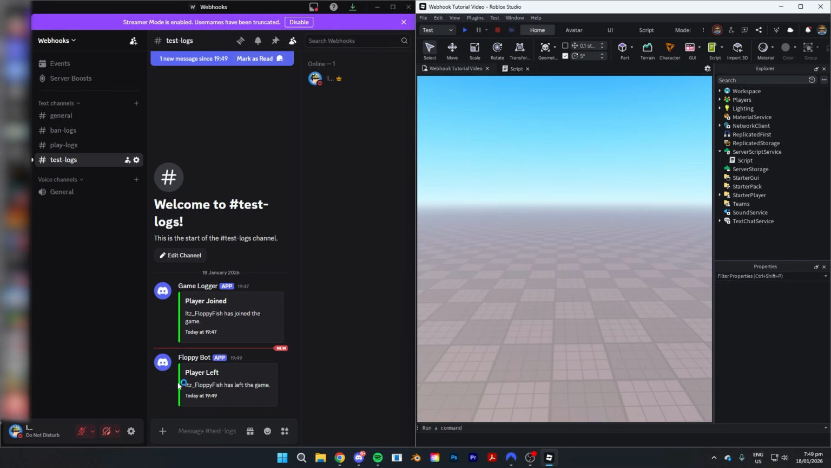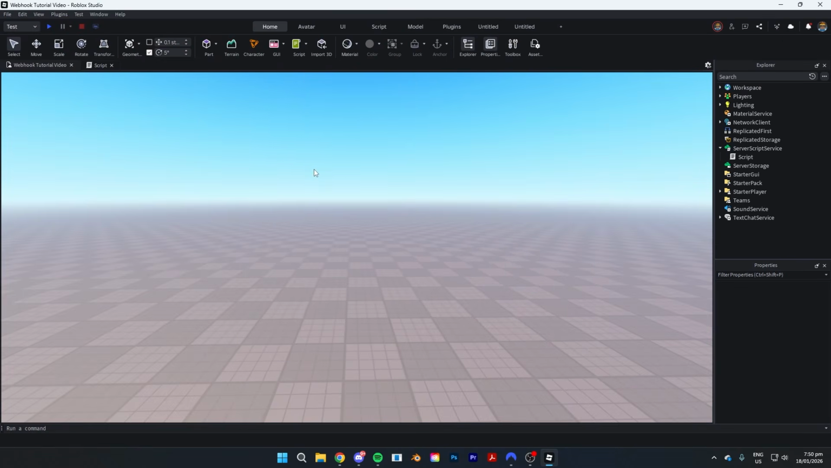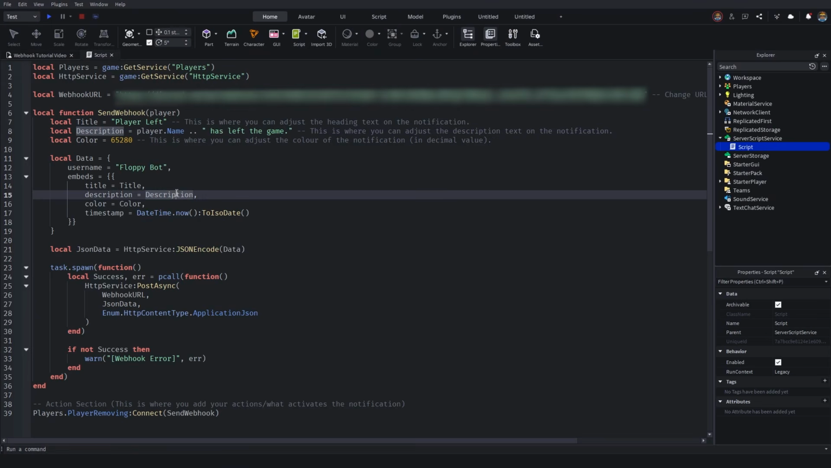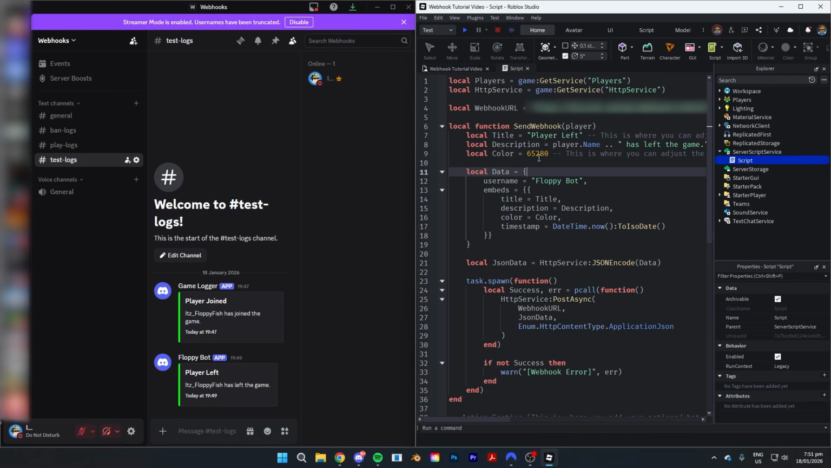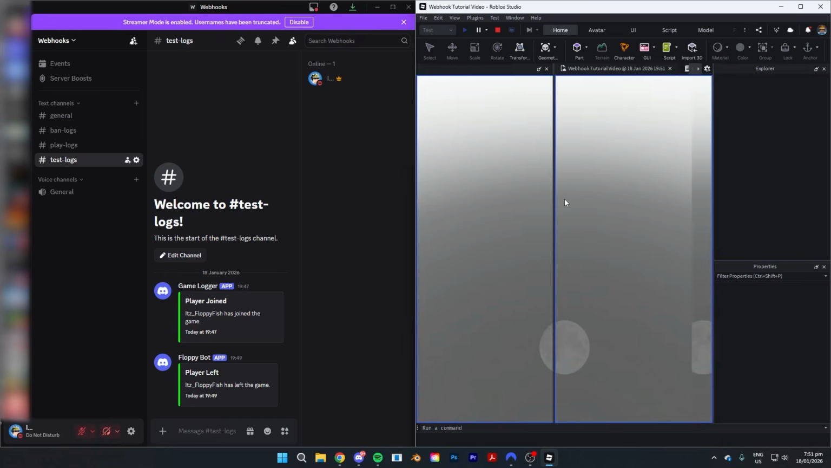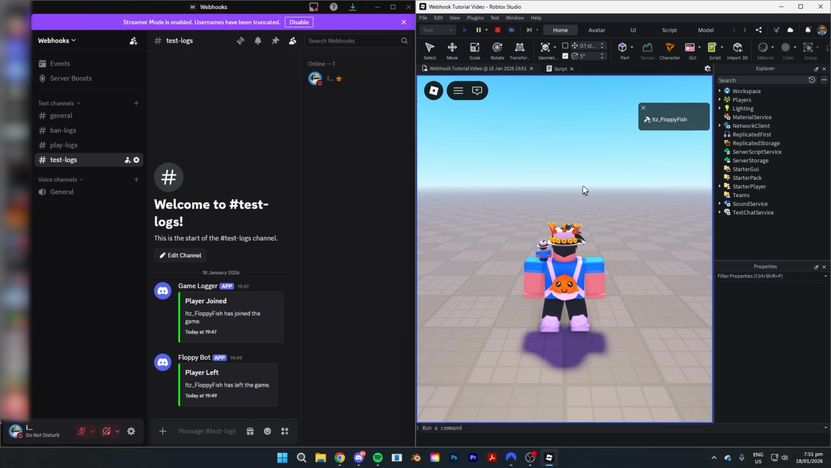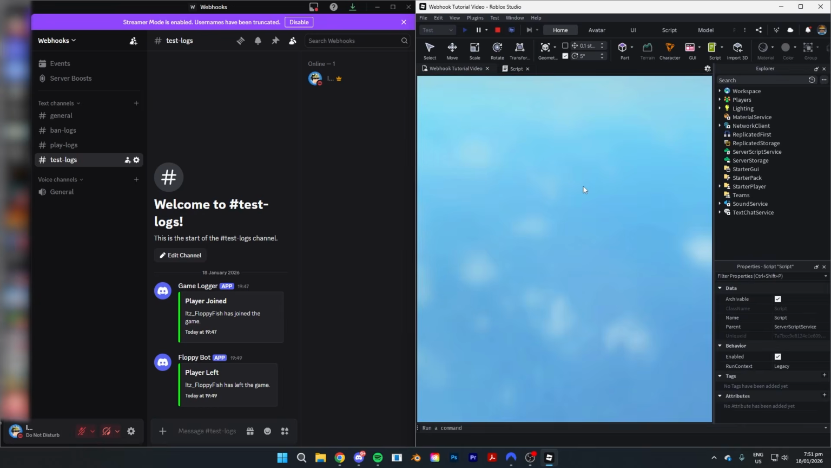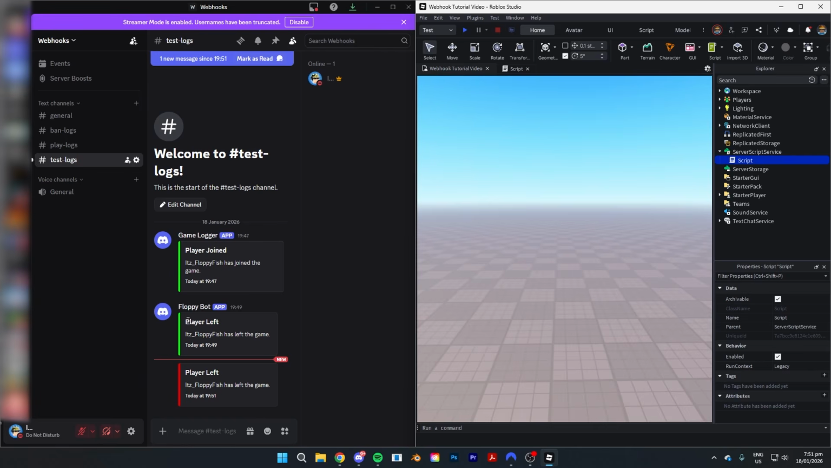Now, obviously, we can adjust the color, and what I meant regarding the color is that section right there. So if I wanted to put a red color instead over here, we can go back to our script and just adjust this decimal number right here. I've got the decimal value for the red color, and I'll replace that there. If I join in now and we leave again, this will now show us a red color on our leave message. As you guys can see, the player has left, now in the red color.